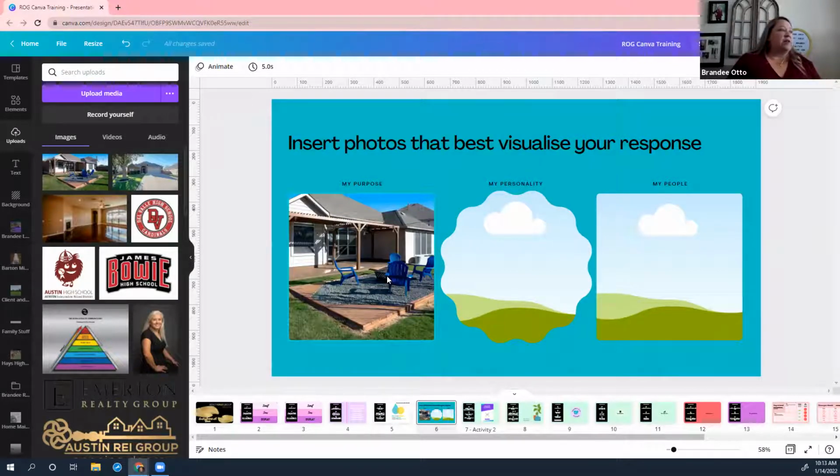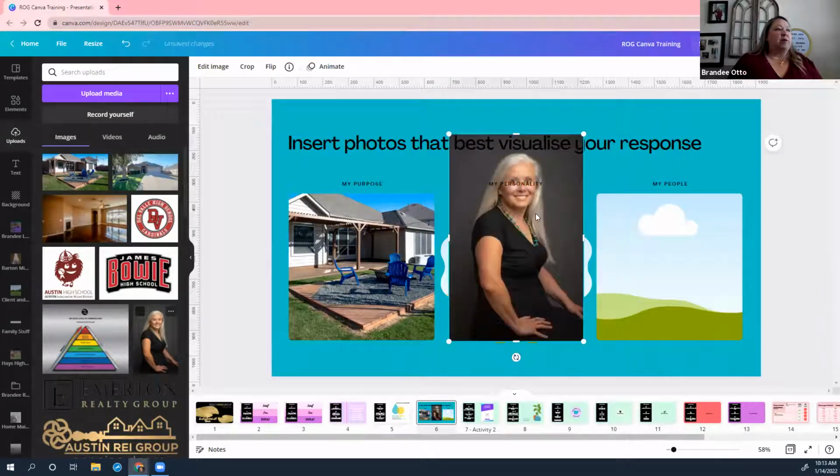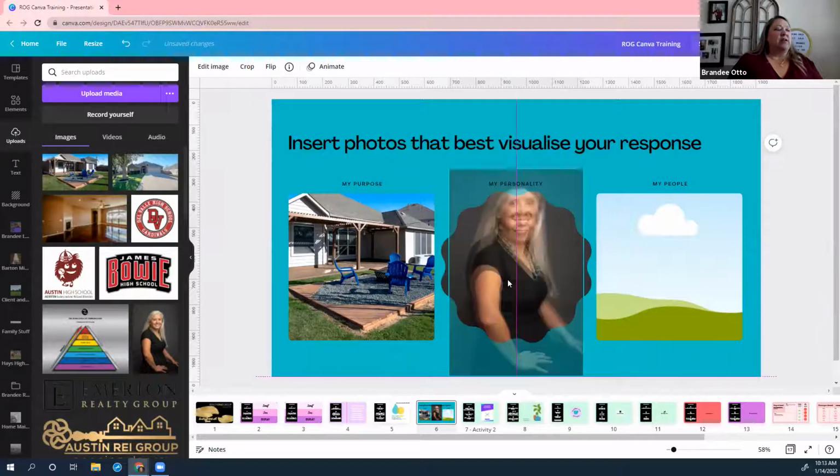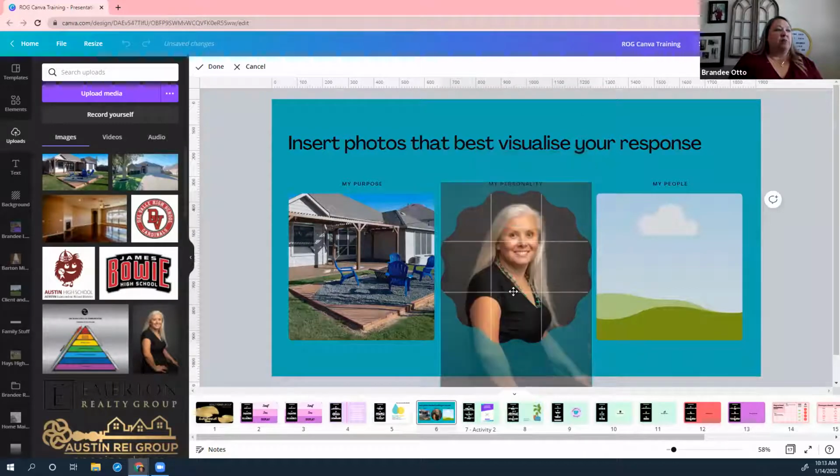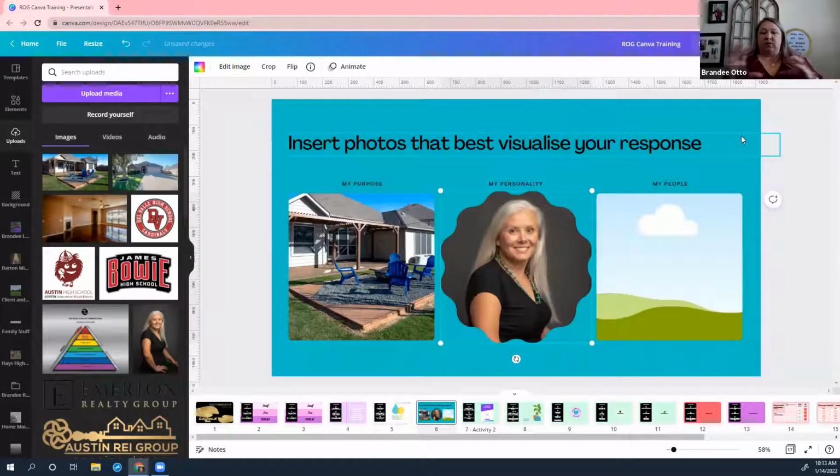So no matter what shape it is, here's one of our agents. I'm going to put her in the middle like this is hers. So I just click it and drag it, and there she is. And now I can even like move it down to where her face is actually in there, right? So you can adjust it once it's in there, how you want it. So it's super simple.